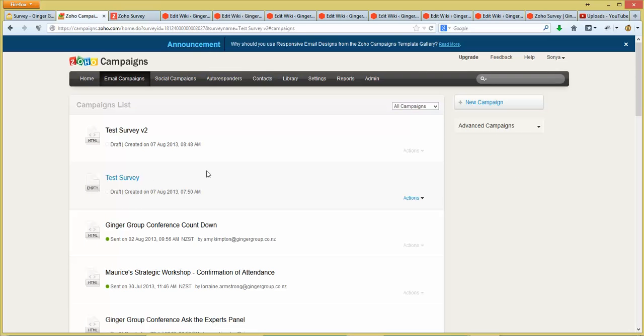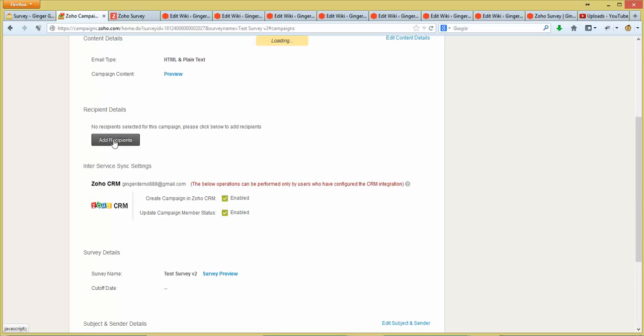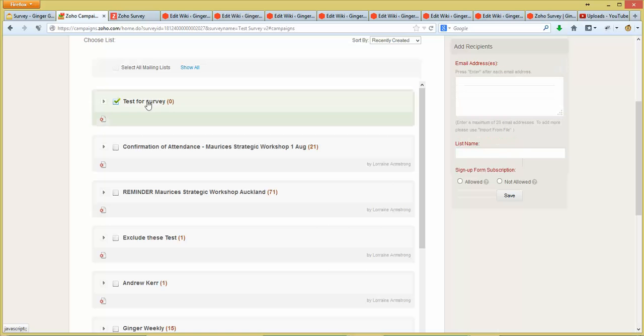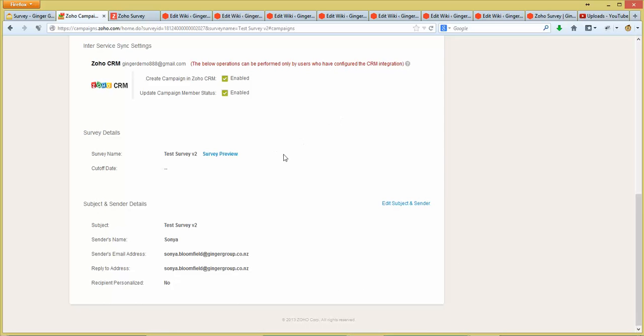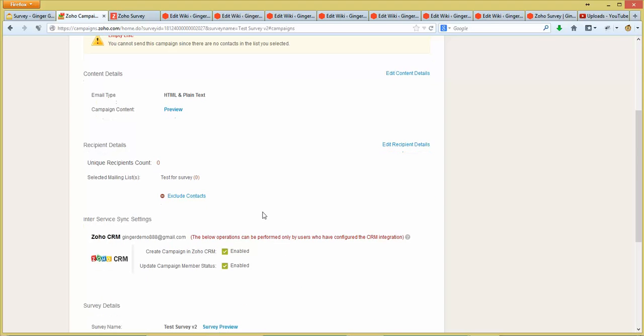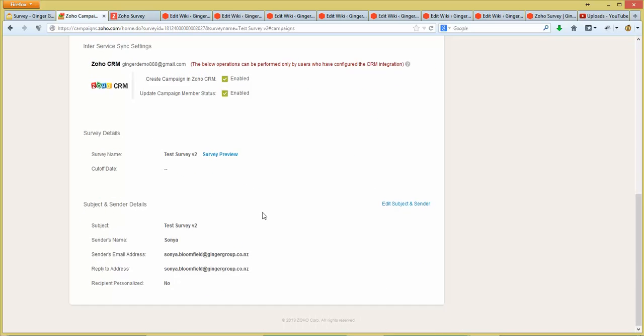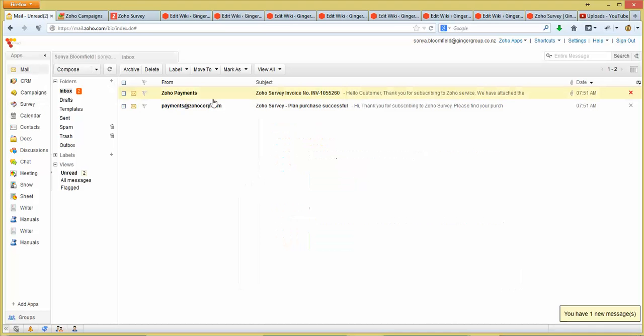So once you've got that mailing list, you can go back into here. You can add recipients and select that list. Of course, there's nothing in there at the moment, and go proceed. And that's pretty much finished. It's saying that it's got empty in there, and yeah, then you can send to yourself. You can send a test email, and it'll come through to your Zoho mail, which sits in here.